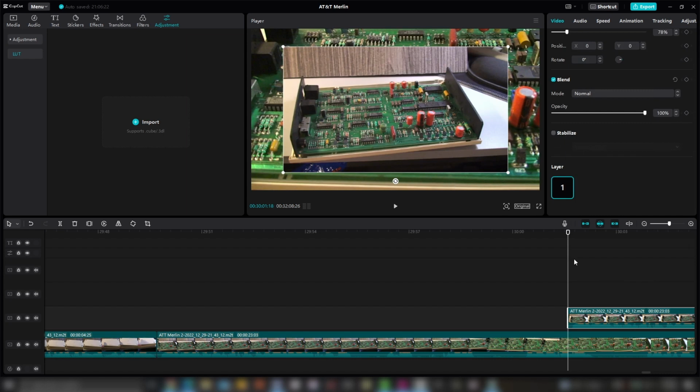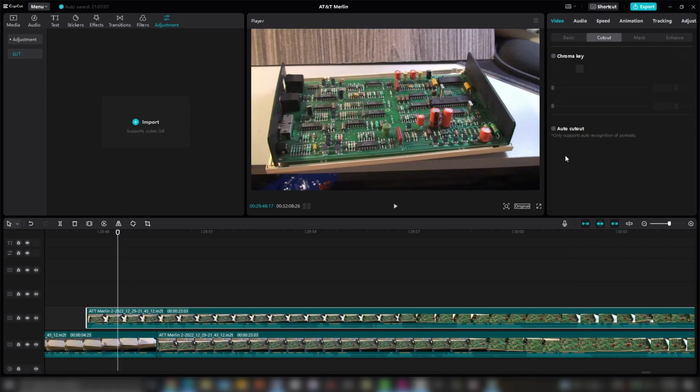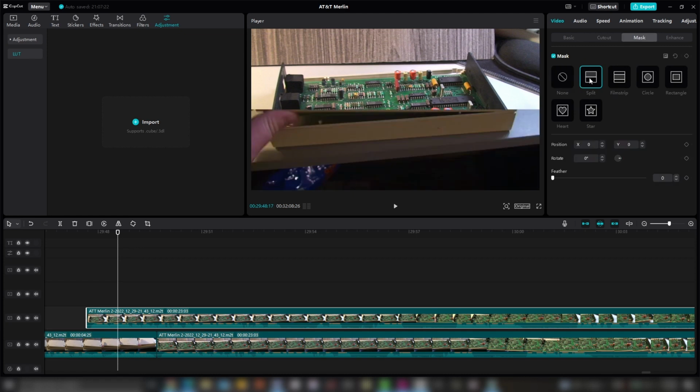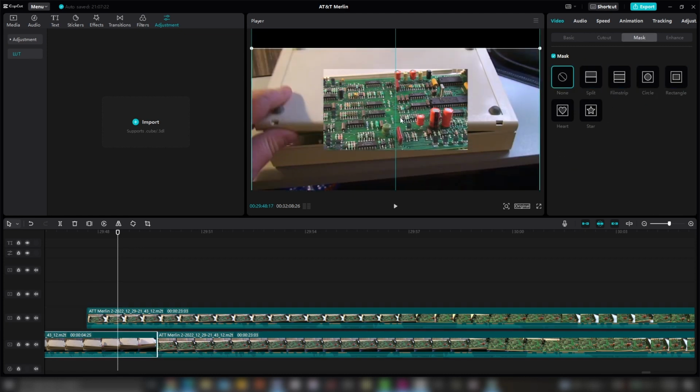You could do stabilization. Then over here, you can also do chroma key, which is for green screens and blue screens, which that's not going to work because I don't have anything like that in the video. There's also auto cutout, which it's supposed to only work with portraits, I'm assuming, of people and not objects, but it should, in theory, automatically cut out the object that's in the foreground. There's some mask effects here. You do split screen and use this for different effects.